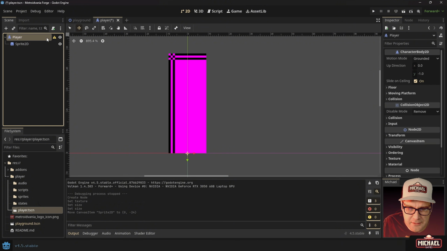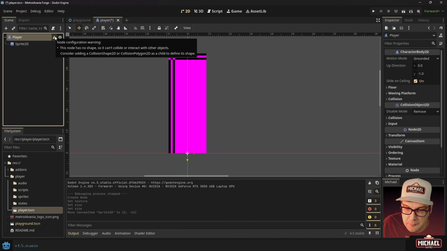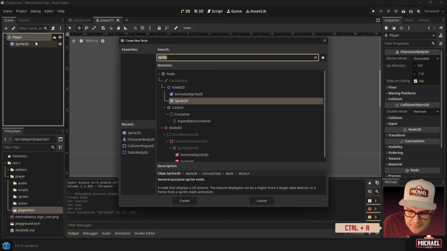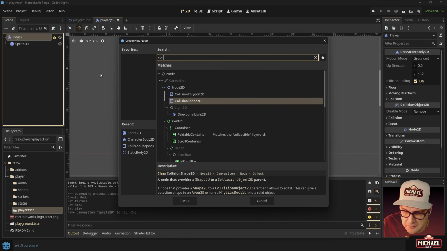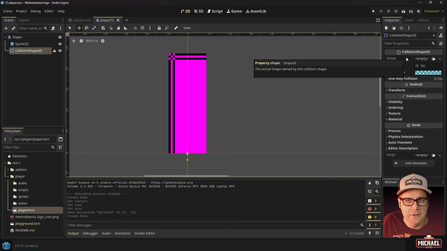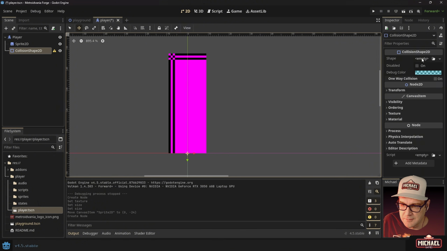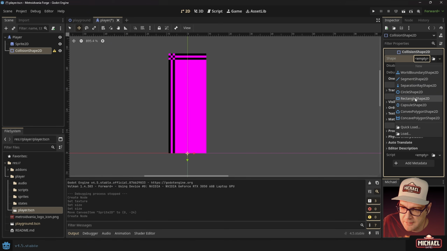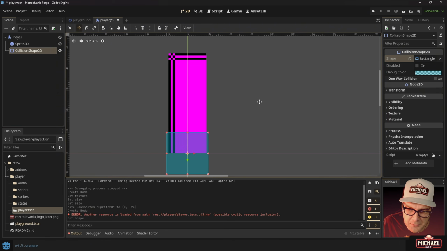Now you can also see that our player has this configuration warning. We encounter this again. This node has no shape, so it can't collide or interact with other objects. Consider adding a CollisionShape2D or CollisionPolygon2D. So let's do that. Control A, type COLL in there, get our CollisionShape2D and create it. And just like we did with that other sprite, we need to define the shape. So I'm just going to go down here and add a new rectangle shape. Okay.